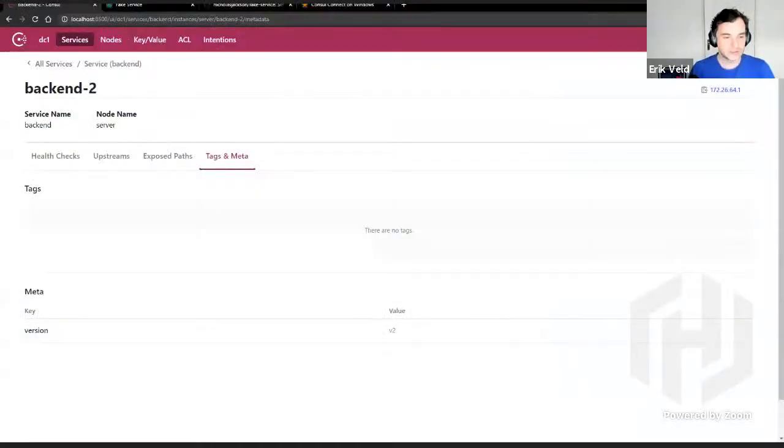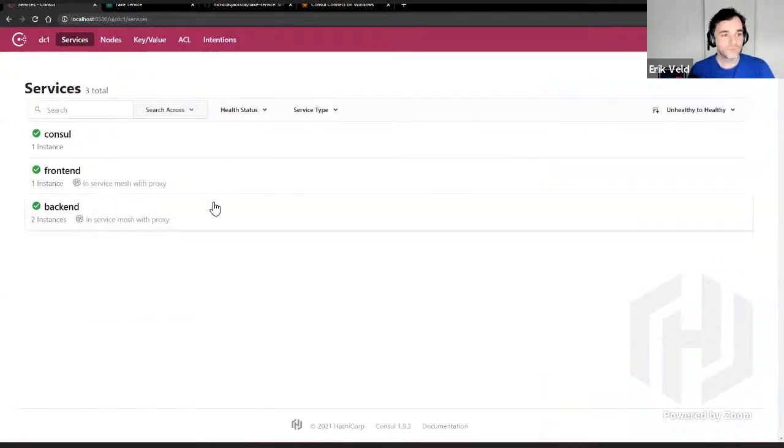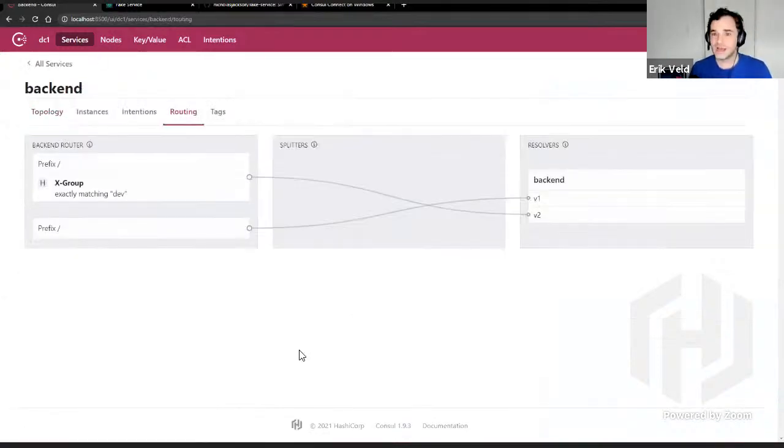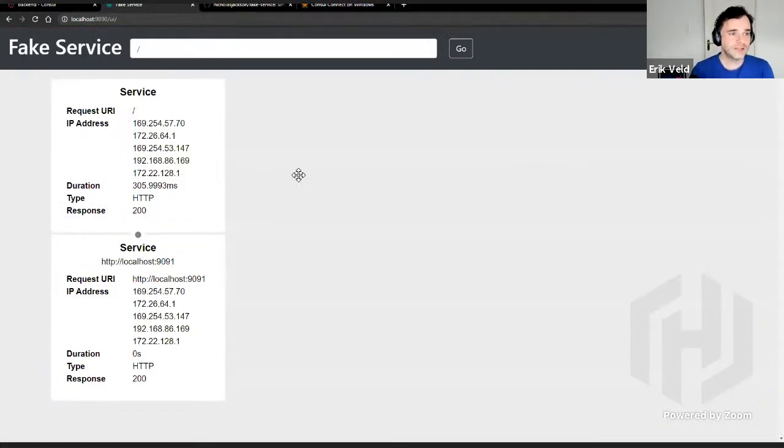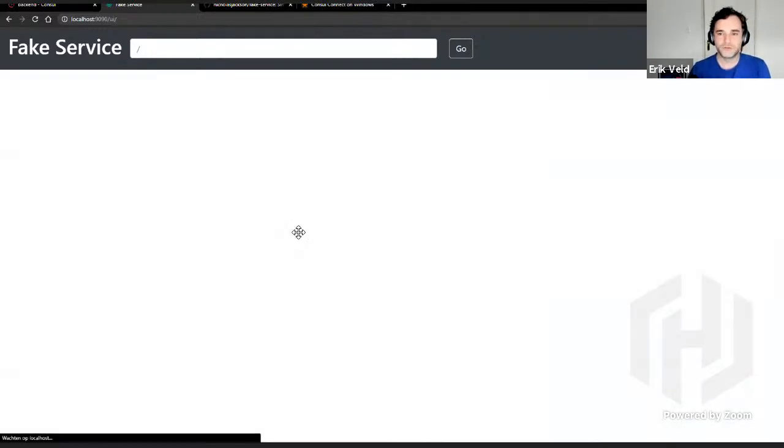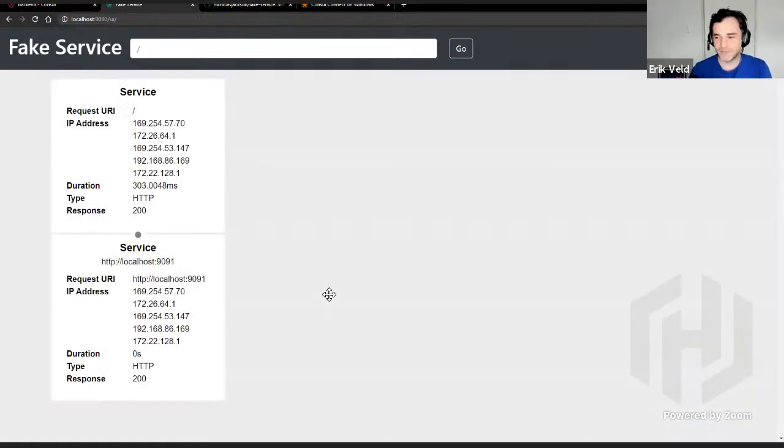Now, the cool thing is, in the UI, we can actually check how all that links together, right? We can now see that, okay, anything going to slash by default would go to V1. But if we have a prefix of slash and it has a header of X group that matches dev, go to V2, right? So that should mean that if I keep doing this, don't mind that first error that was just caching. I blame that on Nick. He's in the chat if you want to blame him.